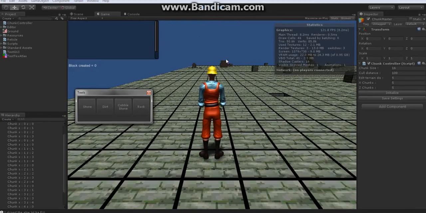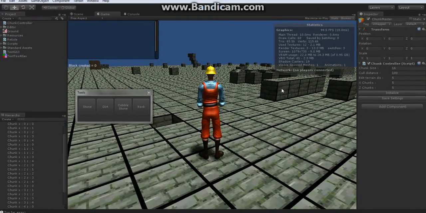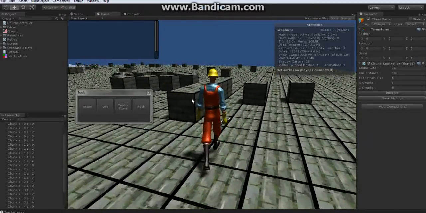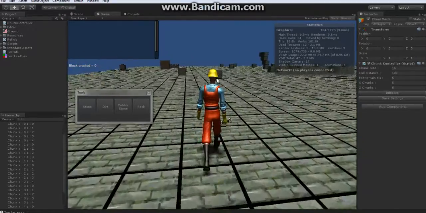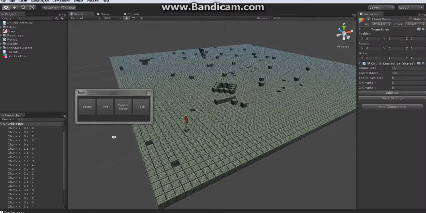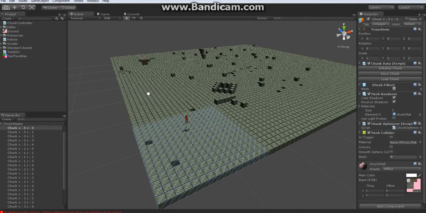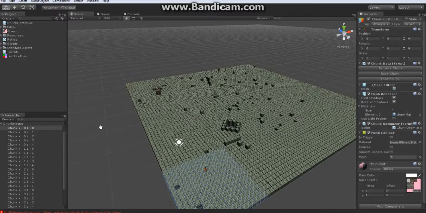Oh, look at that. Too far from the player. Oh. Yeah, that's another thing I didn't add in yet. You still have to go through each chunk and click save. Otherwise it won't save the chunk data. So you guys still need to do that. I'm actually going to update that right now. But that's pretty much going to sum it up for this video.